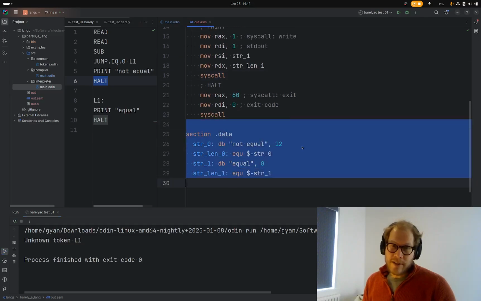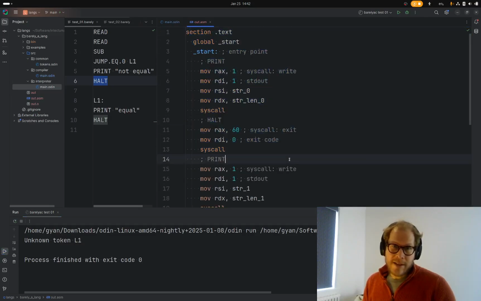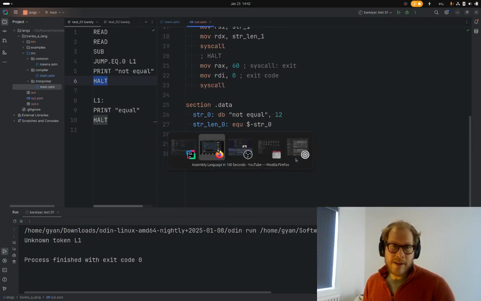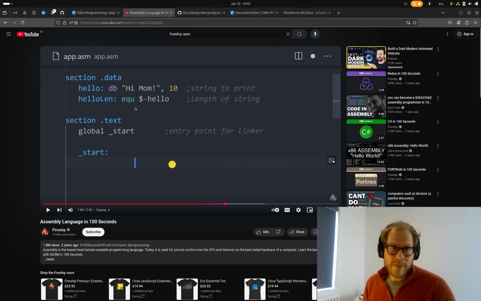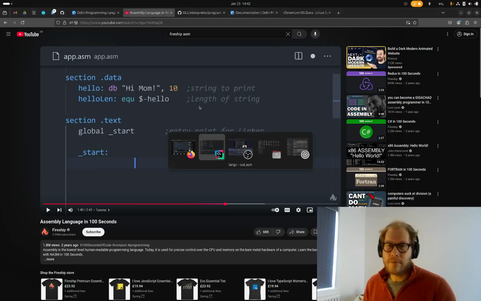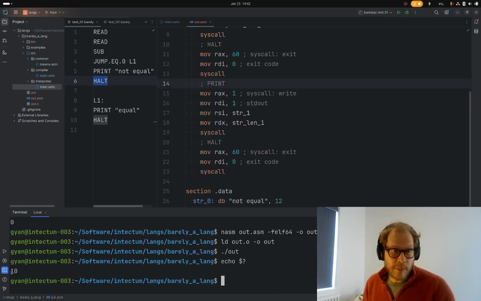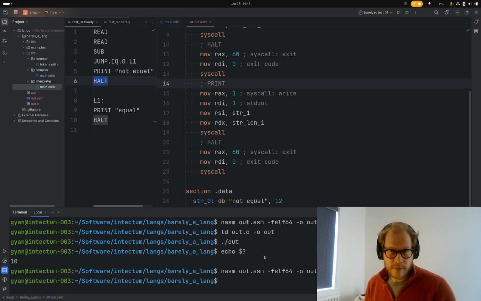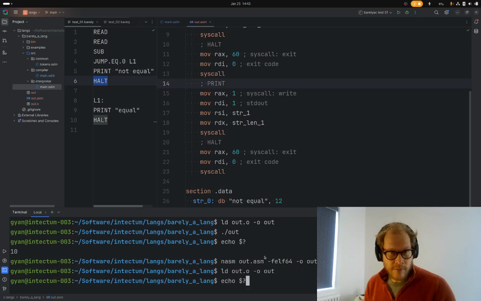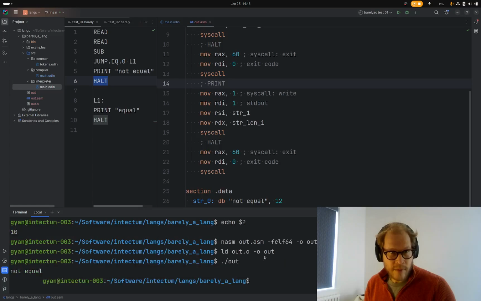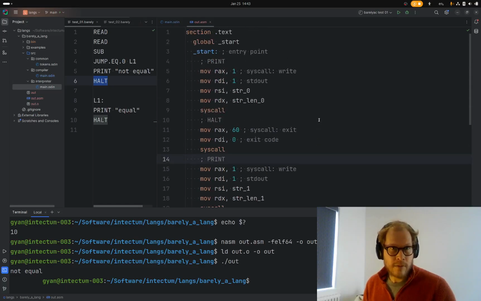I'm not sure if this can come after the text section. In Fireship's example, he put it first. Let's see what happens. Okay. Seems to compile. Not equal. Printed not equal and then halted.